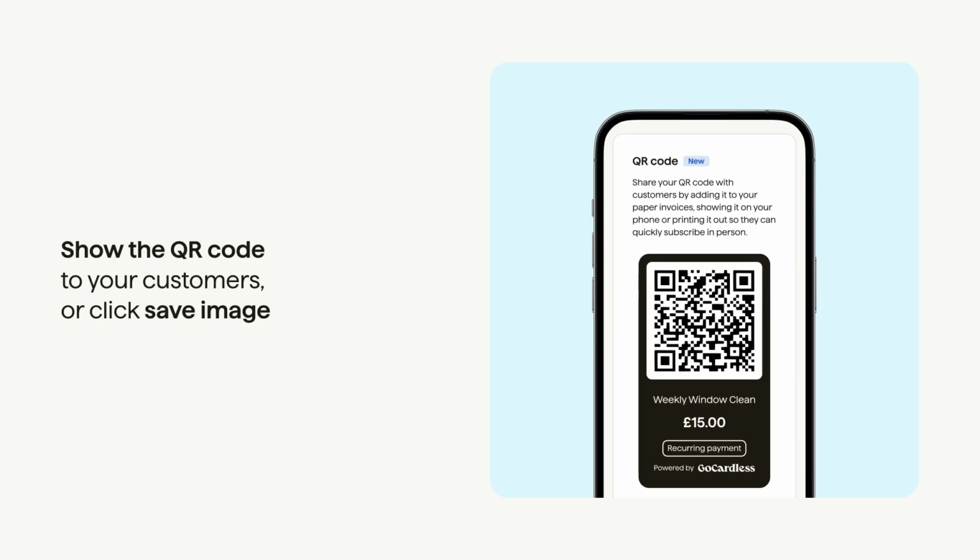Your QR code is now ready to share with your customers. Don't forget to click Save Image to add it to your camera roll.